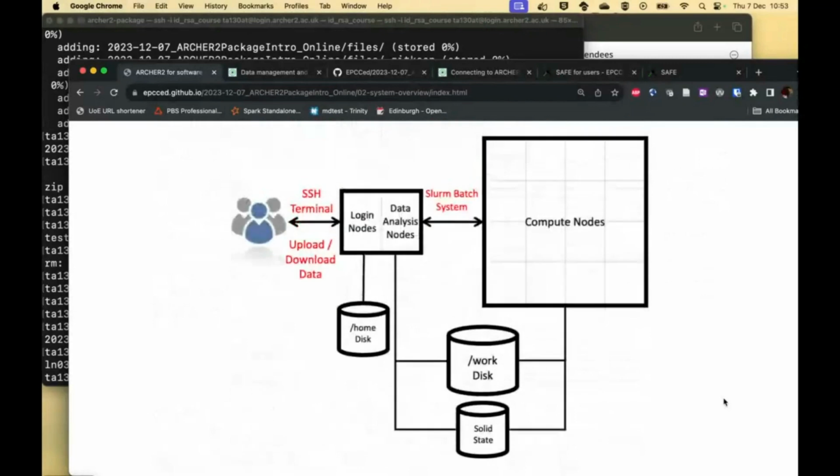This schematic is to show how it all fits together at a very high level. This is supposedly you as a user here, and you use SSH to interactively access login nodes or to upload and download data. You can also use the data analysis nodes to upload and download data as well. They're connected to the internet.